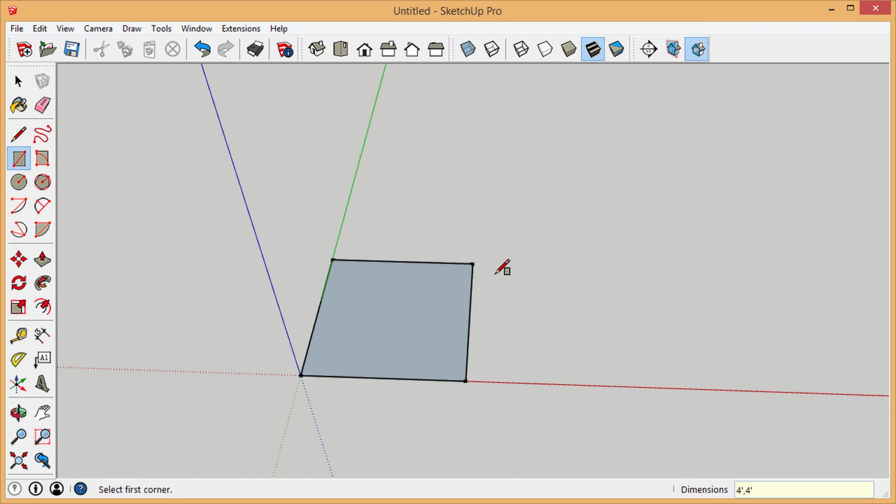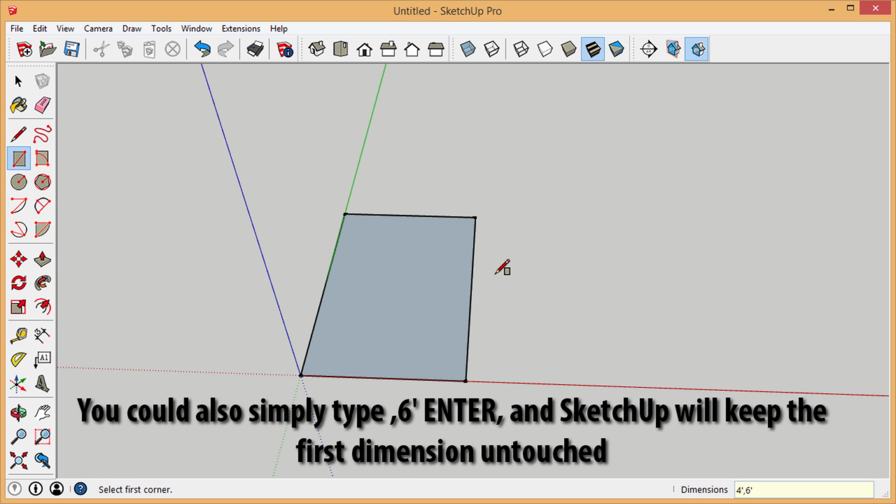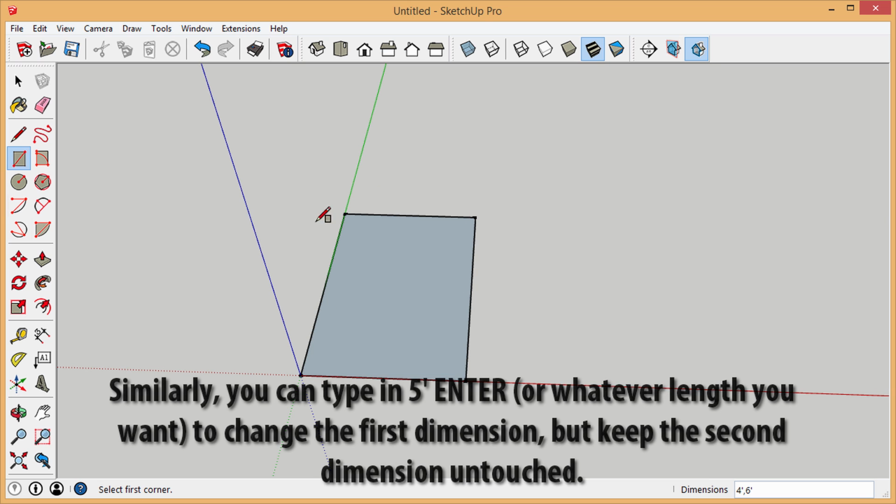Now, as soon as you're done with any action, you have the opportunity to change your mind. So let's say I didn't like that and I wanted to go 4 feet by 6 feet. I could just type in 4 feet, comma, 6 feet, enter, and you can see it resizes. You can do that an unlimited amount of times and change the size of whatever you just did.